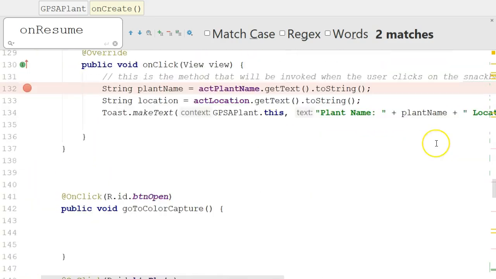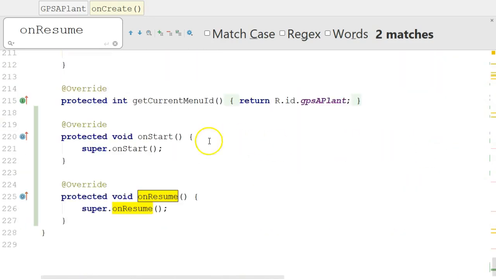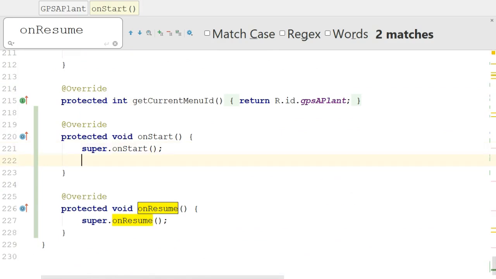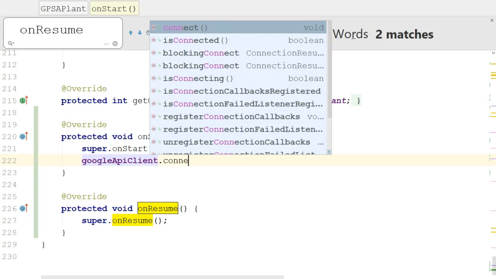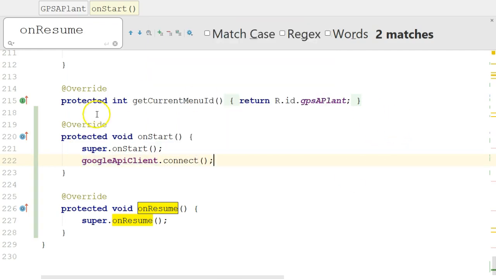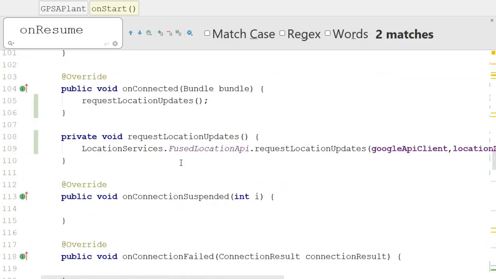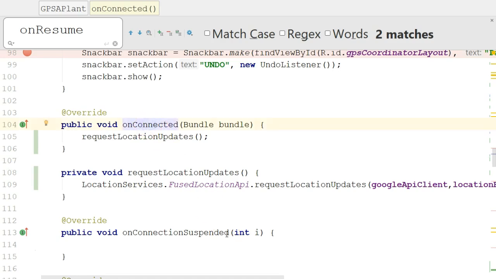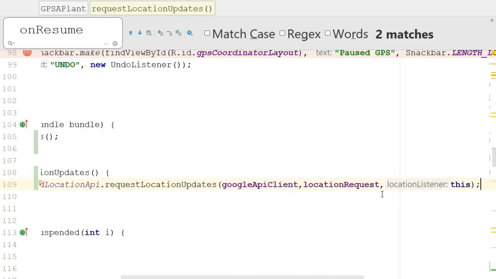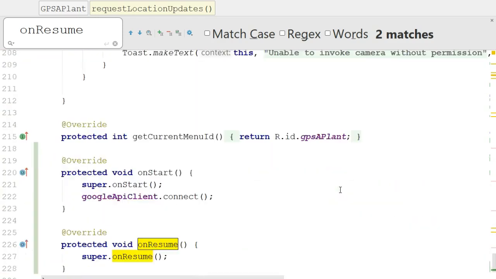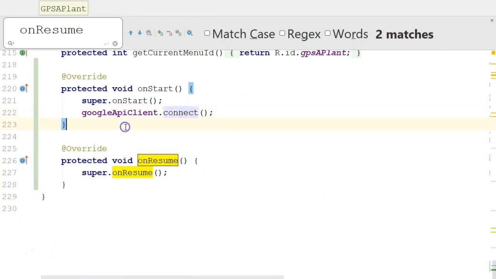First of all, I'm going to go to the onStart method that I created earlier, and we know here this is where we want to tell our Google API client that we want to connect. Now that looks really innocent, Google API client connect. What's going to happen there? It's going to call this connect method, and the connect method is going to call us back when it has successfully connected. Where's it going to call us back? It's going to call us back in this onConnected method. That's going to go to request location updates. Request location updates is actually going to subscribe us to this location service. So that's what we're going to do in onStart, is we're simply going to make a connection.